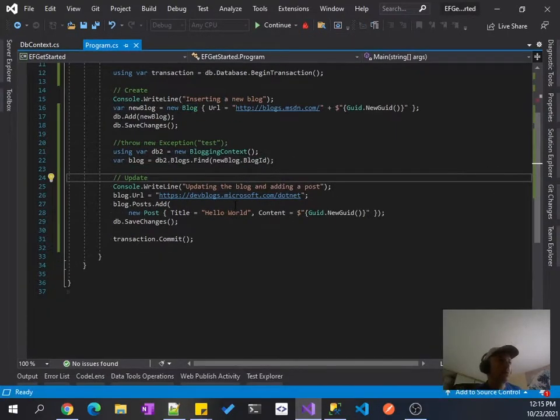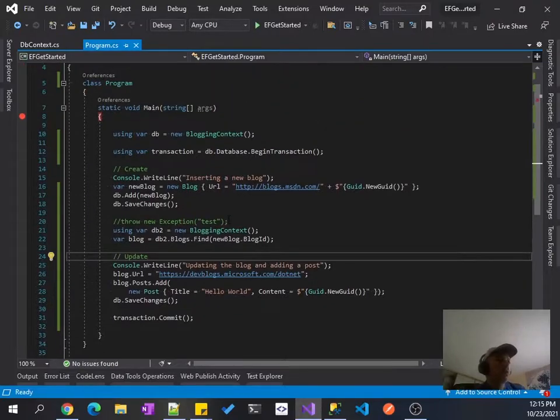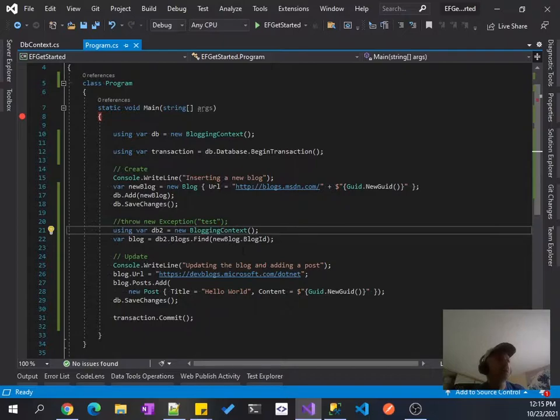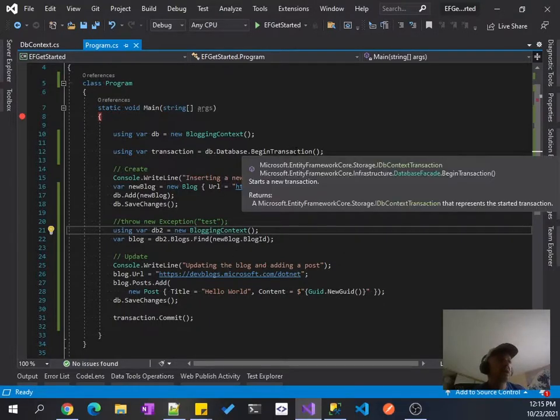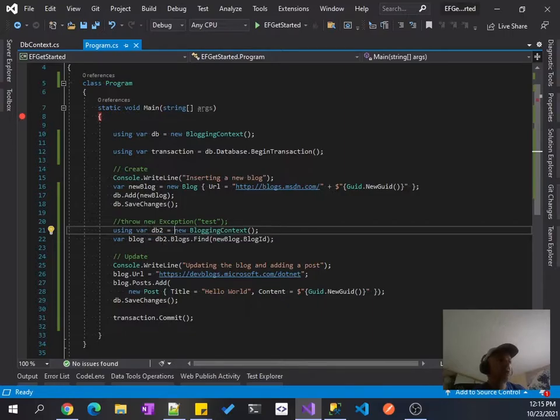So now we're good to go. So how do you fix this? Well, the first one I mentioned, use the same context everywhere. So don't create a new context. The second way is to pass the transaction to the second DB context.